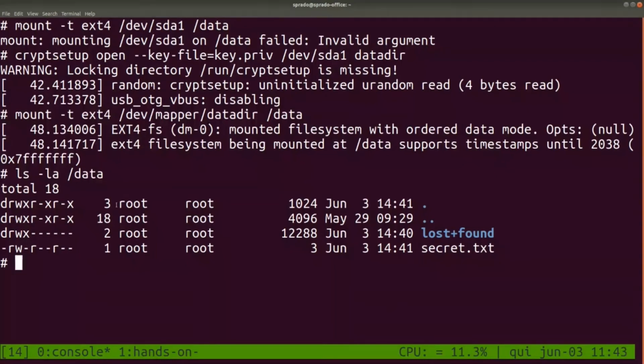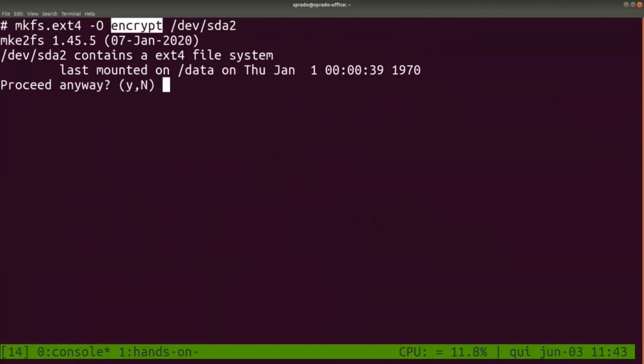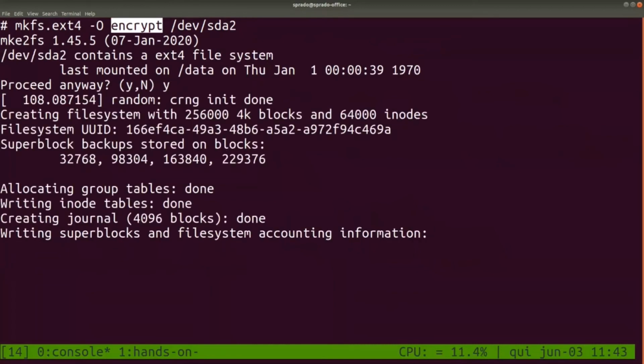So I have here another partition, the SDA2. The first thing, so now basically the only requirement is formatting the partition with this encrypt flag. So here I'm enabling the fscrypt API for this partition. Let's do this. It will take a few seconds. This partition, I think, is 32 megabytes.